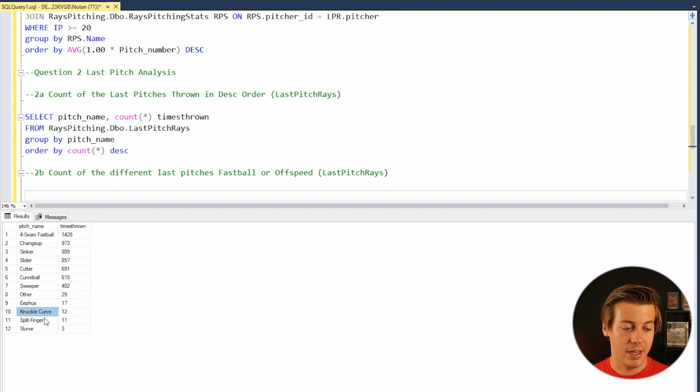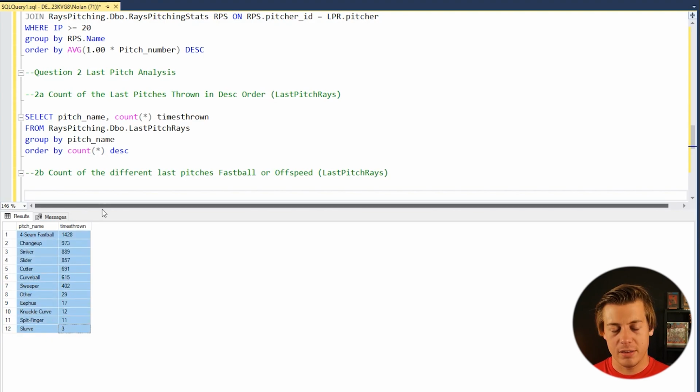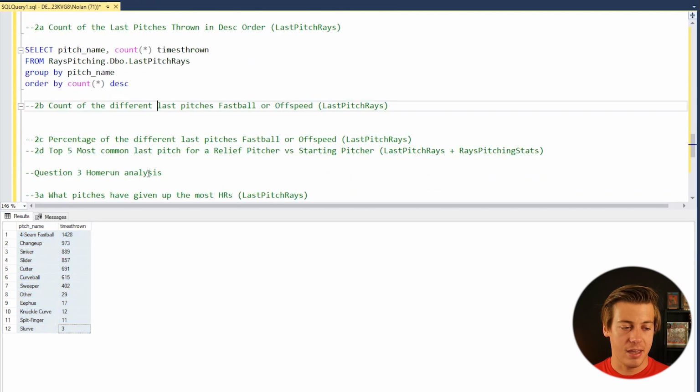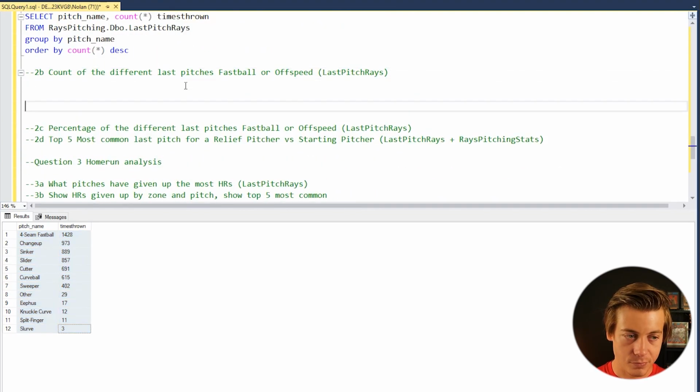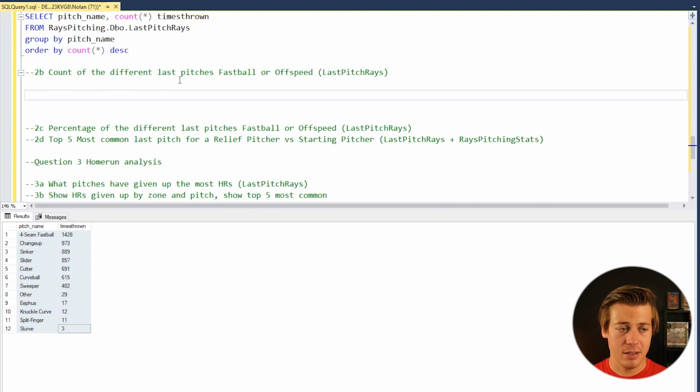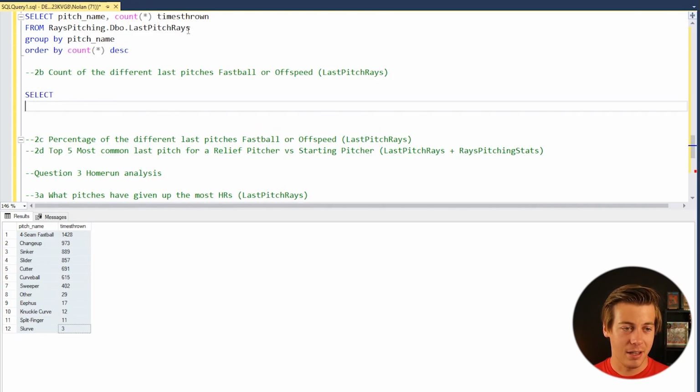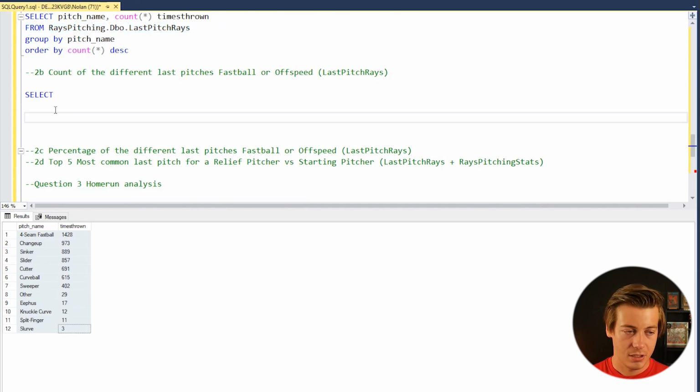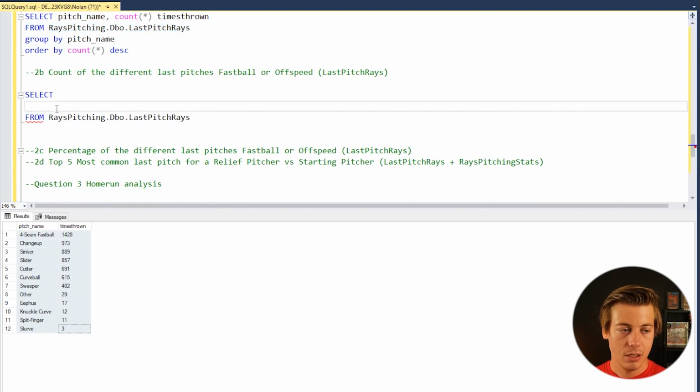EFS 100%, knuckle curve, yes. Split finger, yes, and also a slurve. So this is pretty much a way of just showing a case statement on this side of things. So pretty easy. So select, and I'm going to honestly keep a lot of this the same for here with this from. But we're just going to do sum. We're going to say case when pitch name, and we're going to use an in. So this is easier than showing multiple ors.